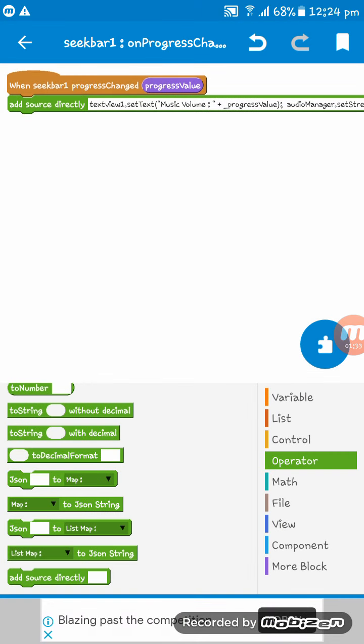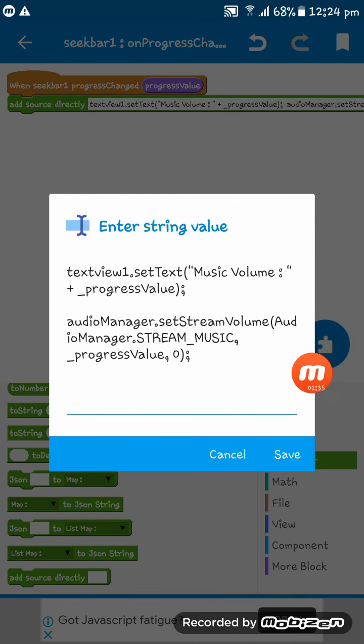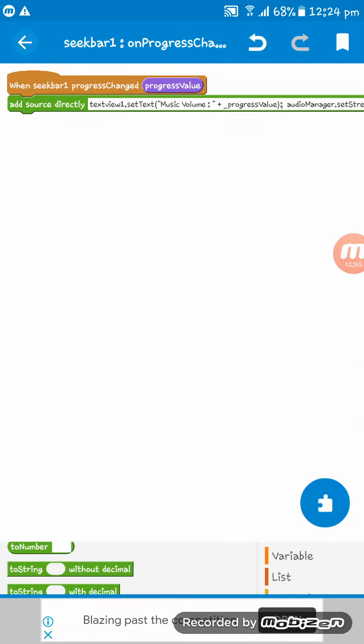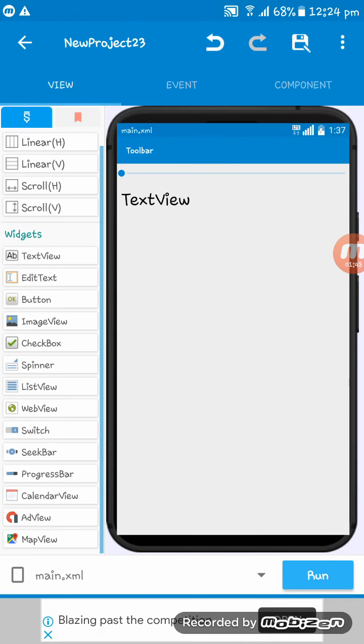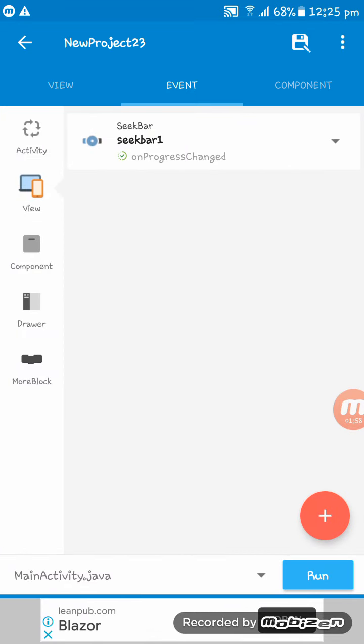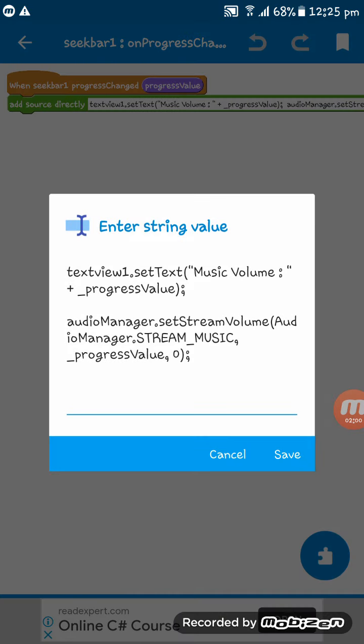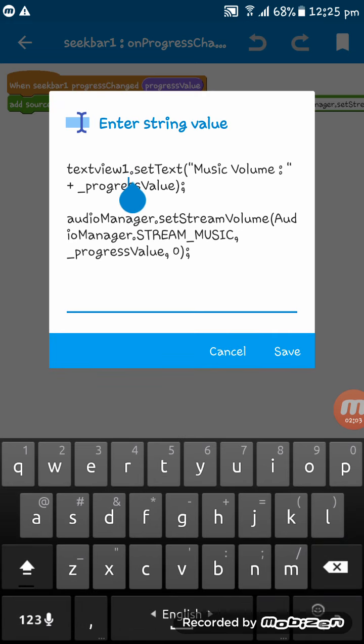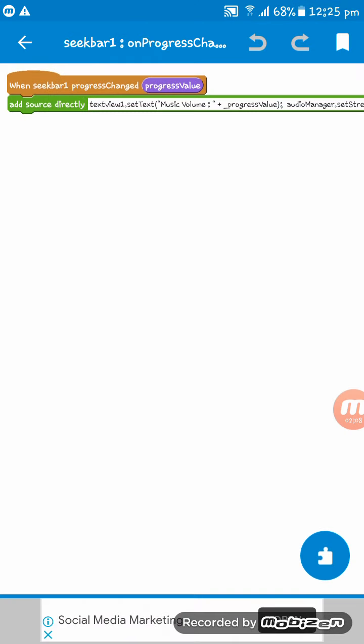Here you go. I have set the code there. Here you see textview1. What we have to do is set textview1, because the ID is textview1. If it were textview20, then you must write textview20 here. As it is textview1, I am setting textview1 and the other things are okay.